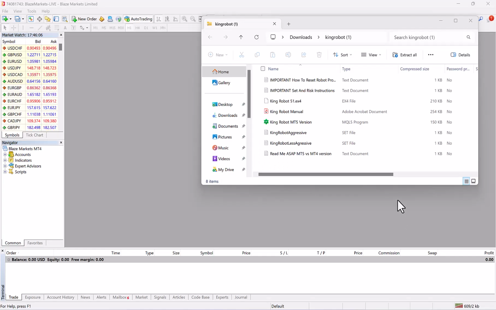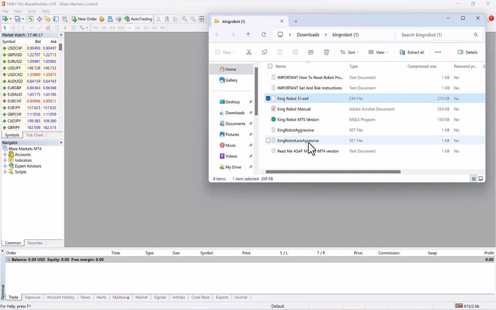In this video, we're going to install the King Robot, and I'm going to show you everything you need to know about the installation. So first, through the members area, you can download all the files. You're going to see this. The King Robot 5.1 is for MetaTrader 4 if you're using it.